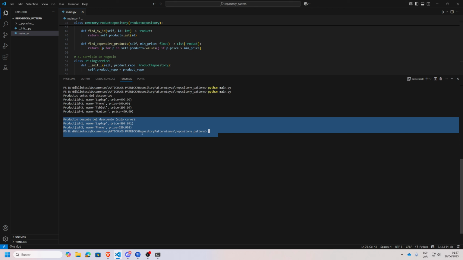Next, a 10% discount is applied to the expensive products, those costing more than $500. Finally, the expensive products are printed again to verify that discounts have been correctly applied. This part ties everything together and demonstrates how the repository pattern works in practice.